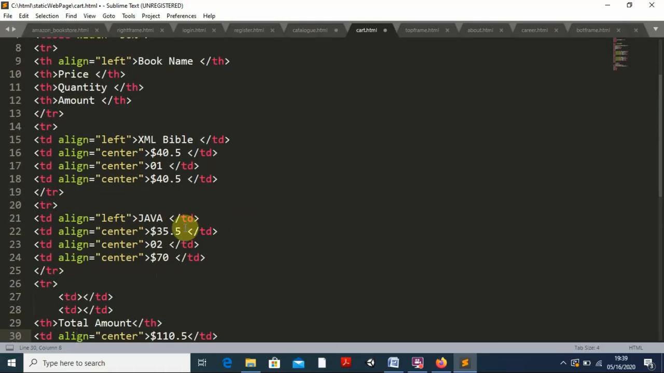Here, instead of 30.5, you make a correction. You can make it 35.0, right? Because 35.0 into 2 will be $70. It is okay. Then close the TR.